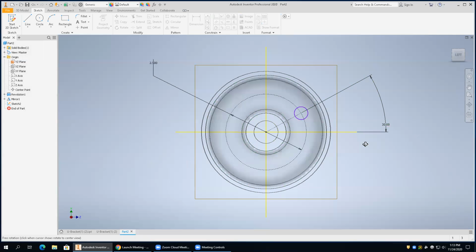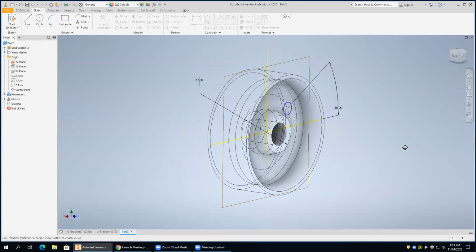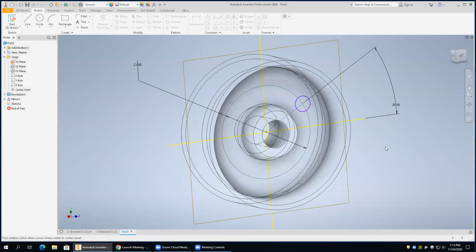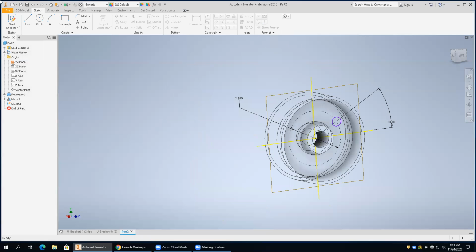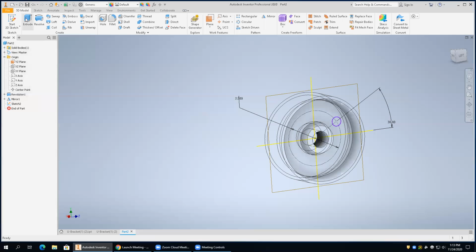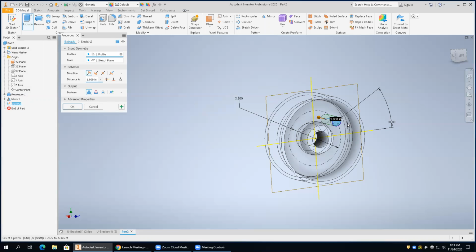And what we're going to do is extrude this. So we want to extrude this as a cut, and we want to do it in both directions. So we're going to go into 3D model, extrude. If it doesn't pick up your circle, go ahead and select the circle. We want to do a symmetric, both directions. Make sure it's a cut, and make sure you go through all. That way it's going to punch it through both directions.